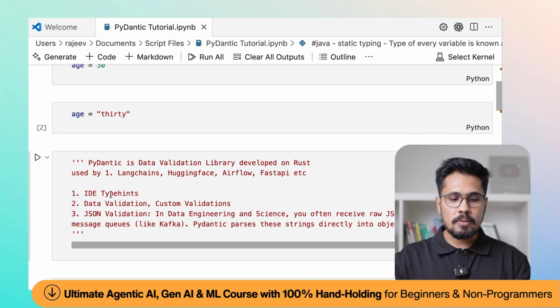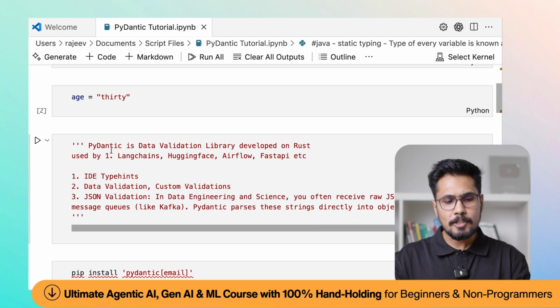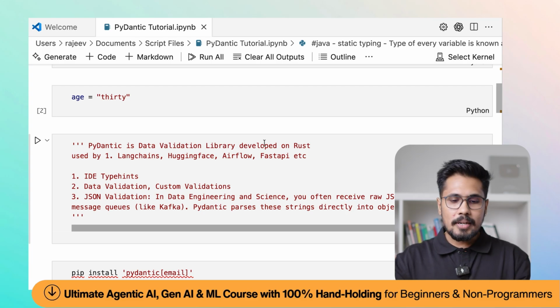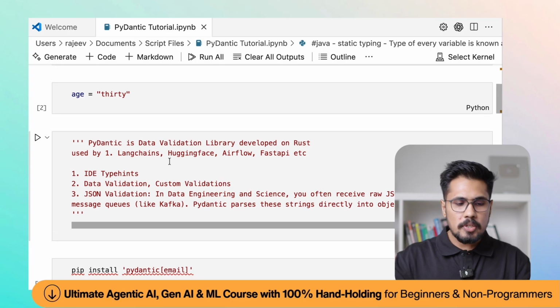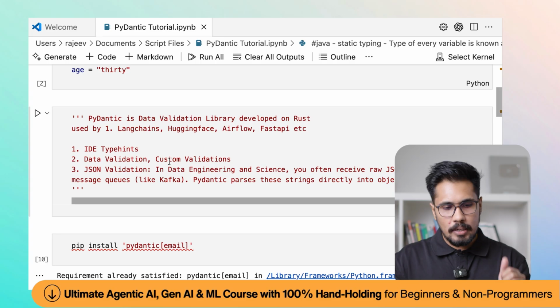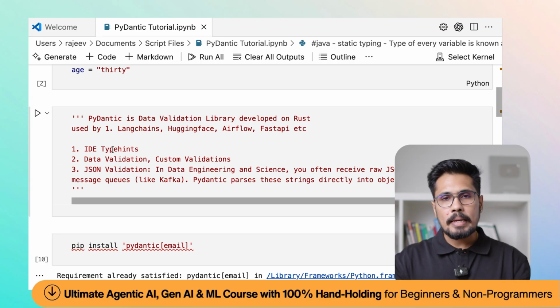For that reason, they came up with Pydantic, which is a data validation library, as I said, developed on top of Rust. Companies like LangChain and Hugging Face are all using it. There are three major benefits of using Pydantic. Number one is IDE type hints.